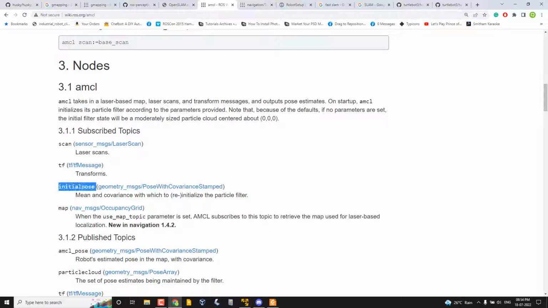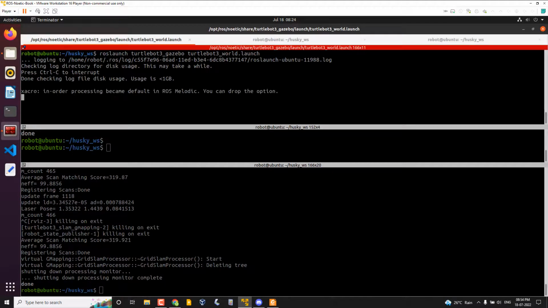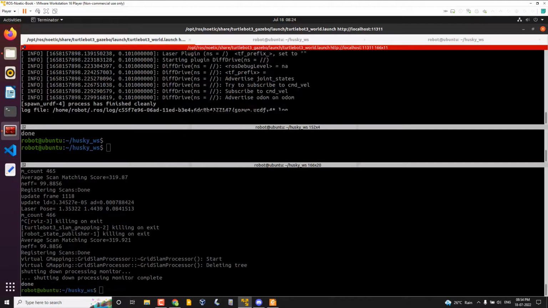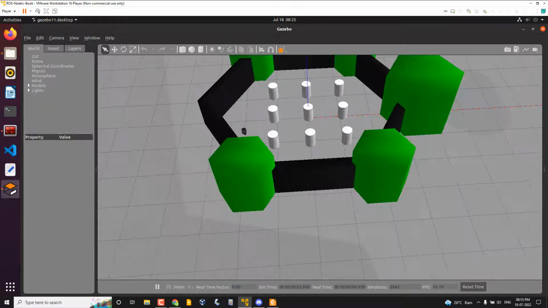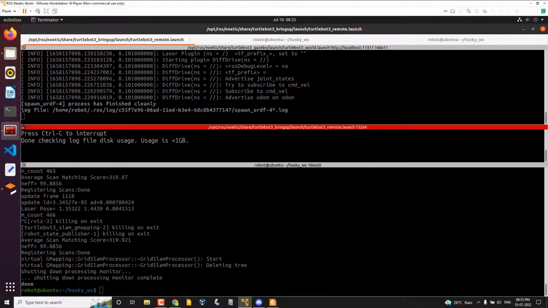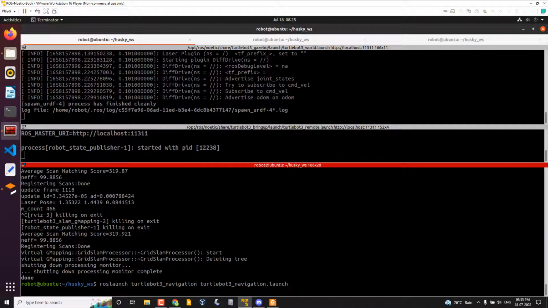Require the map. And also sometimes when we start the robot, there is one limitation, I will say. Maybe I can just show you that situation. So I'm starting the simulation. Okay, we started the simulation, and now we are starting the robot state publisher, and now we are starting the navigation.